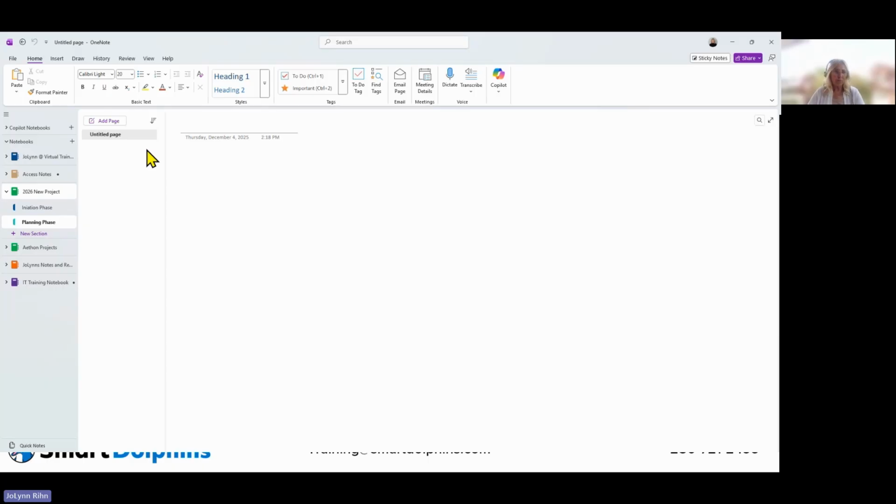If you want to add more pages, and by the way, let me put in we're going to do planning information as the name of this page. And then if I want to add a new page, all I have to do is click add page within that page's pane, and it automatically will give me a new page. So you can keep adding more and more.